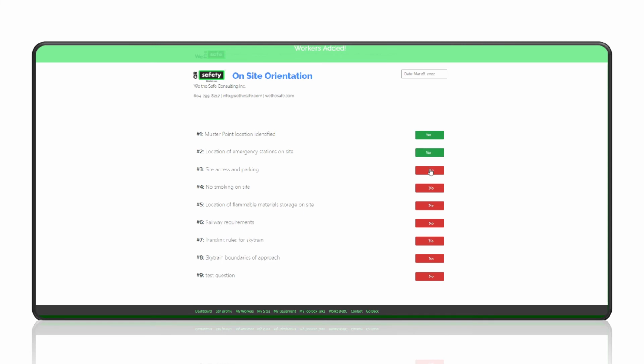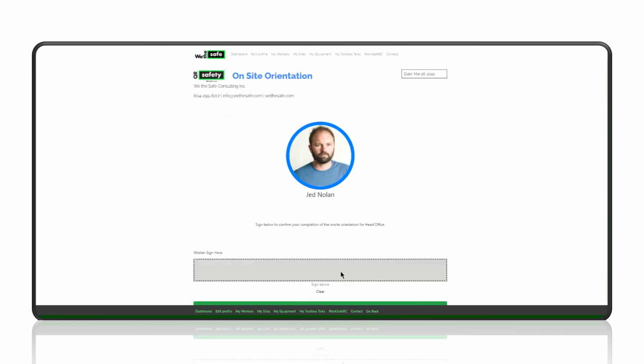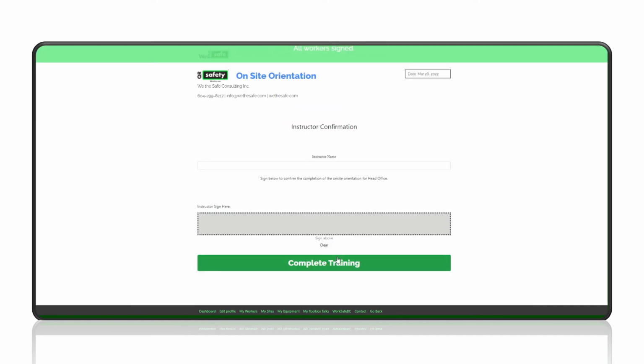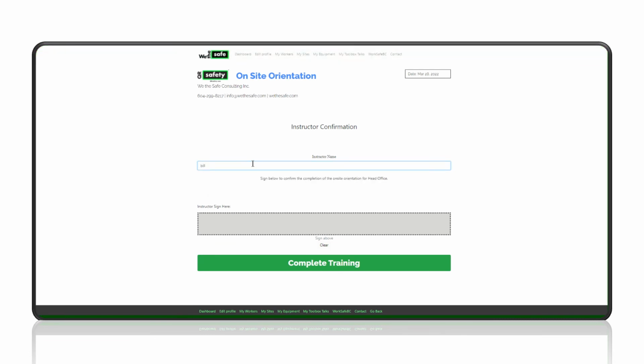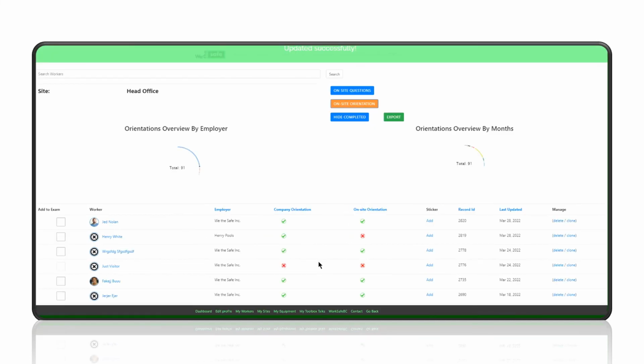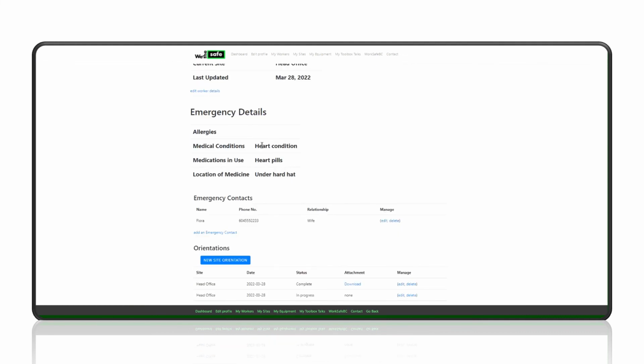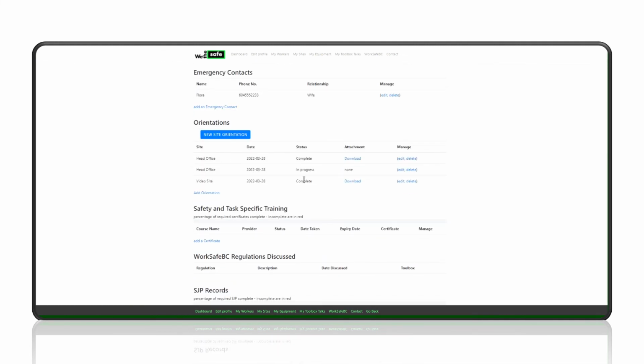I go over the set of site-specific criteria that is specific to this workplace. It's different than the last one. And I go through the same process. Coordinator or supervisor signs off confirming that he did in fact go through the orientation site-specific portion and participated in it. Now you'll see that he has a green arrow on both the on-site and the company orientation portion.